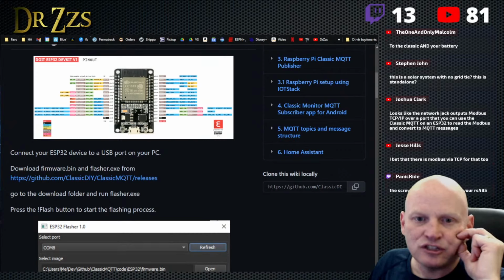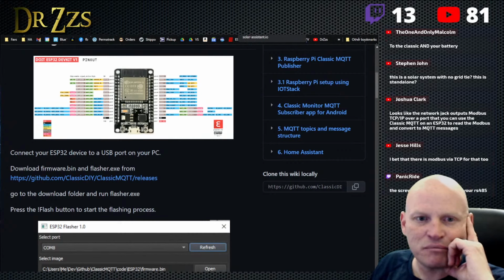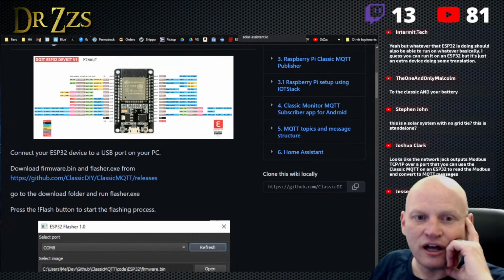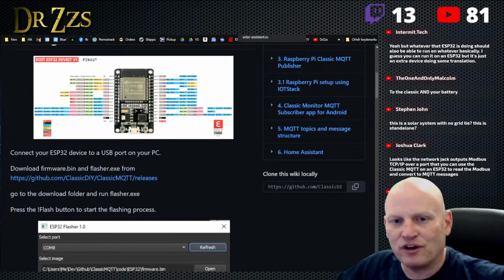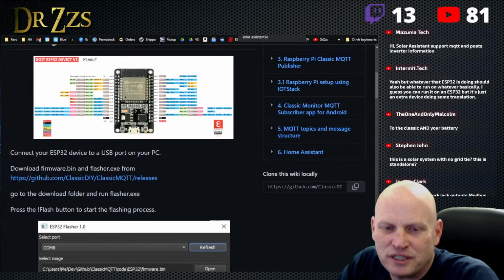Yeah, I'll have to. But the solar thing, you think it would connect to the battery too, huh? I'll have to take apart the front of the batteries and see what I can get to. Whatever that ESP32 is doing should also be able to run on whatever, basically. I guess you can run it on an ESP32, but it's just an extra device doing some translation.